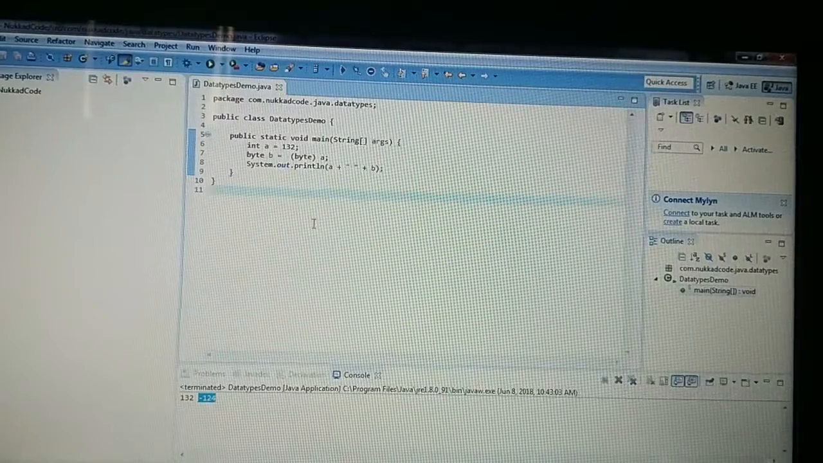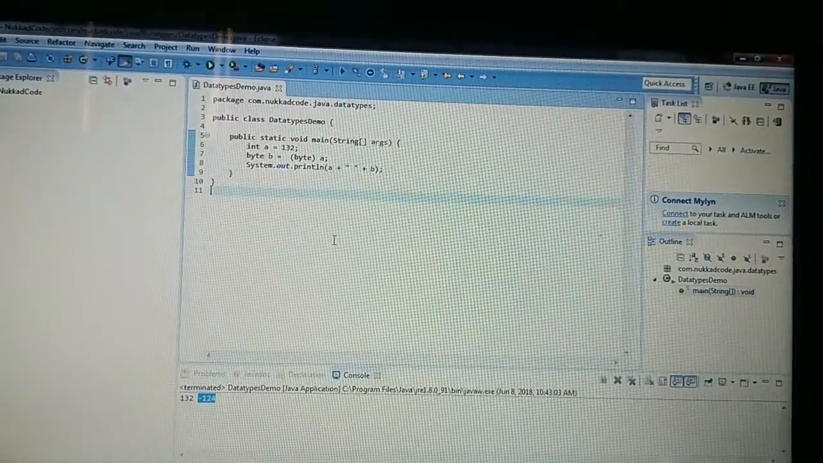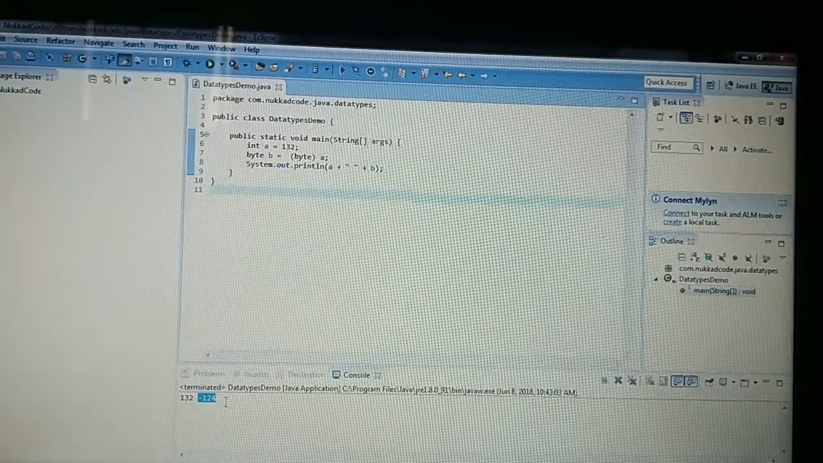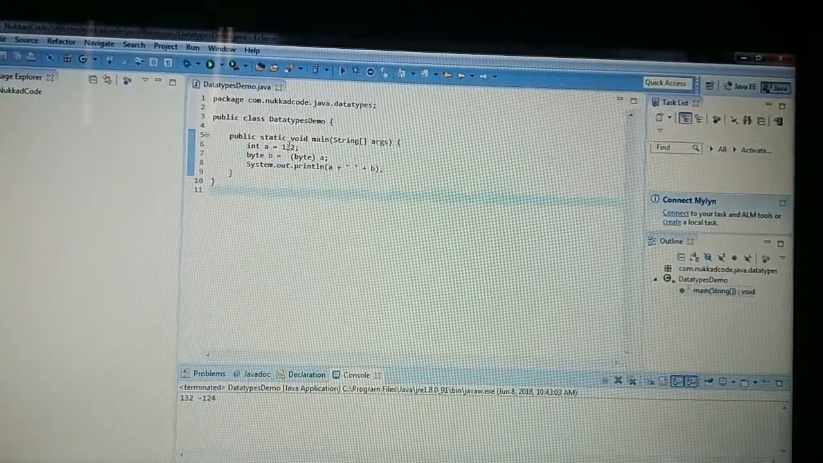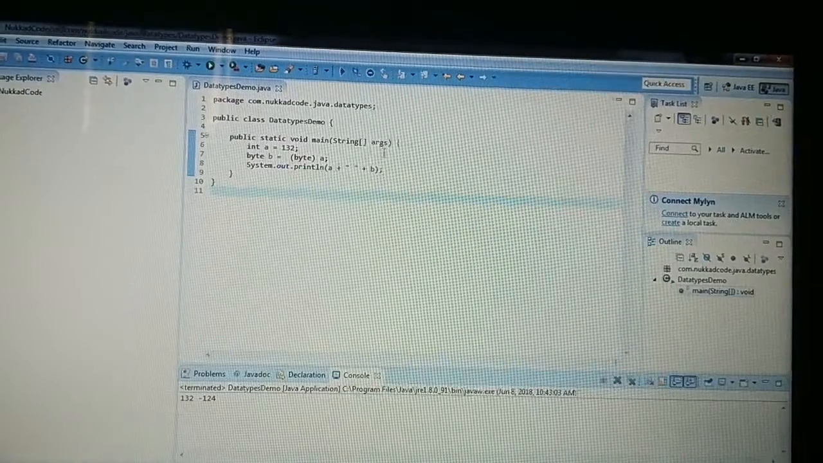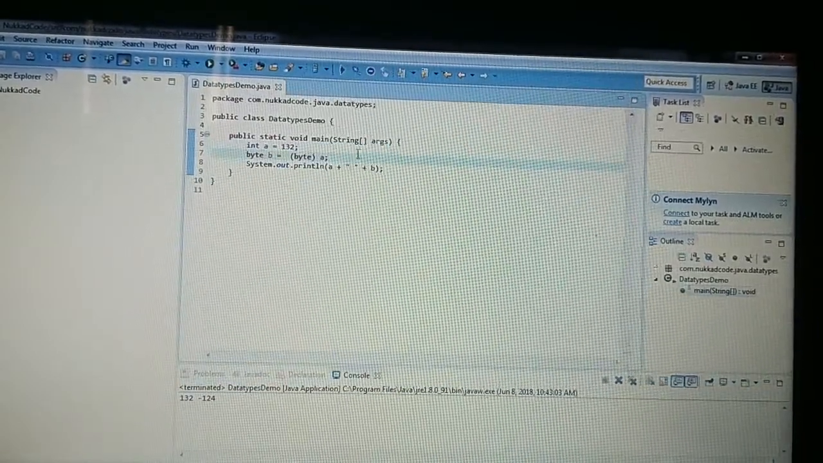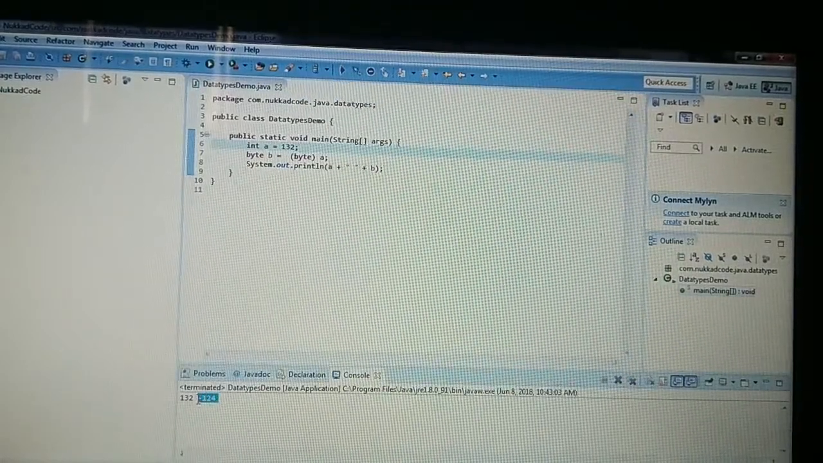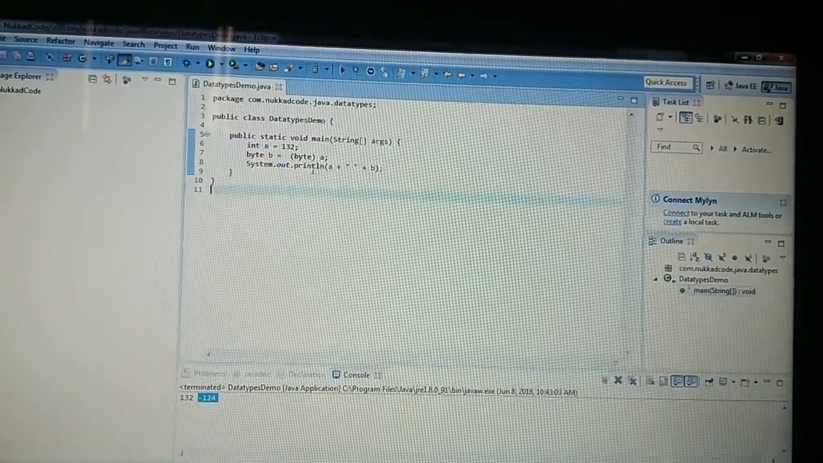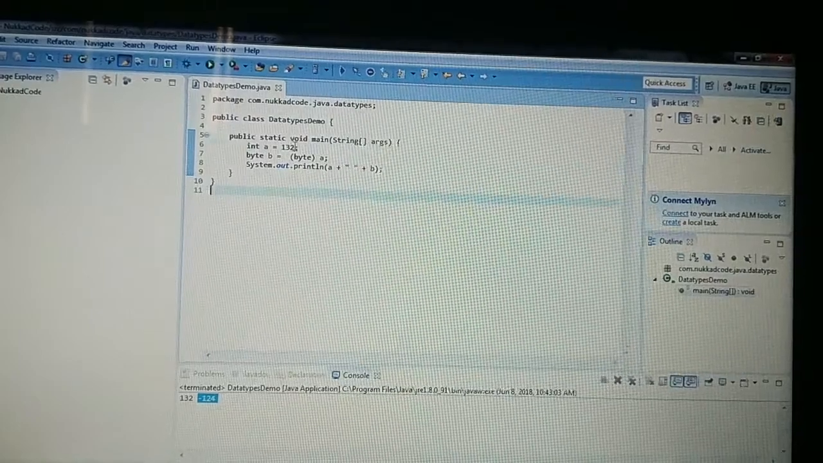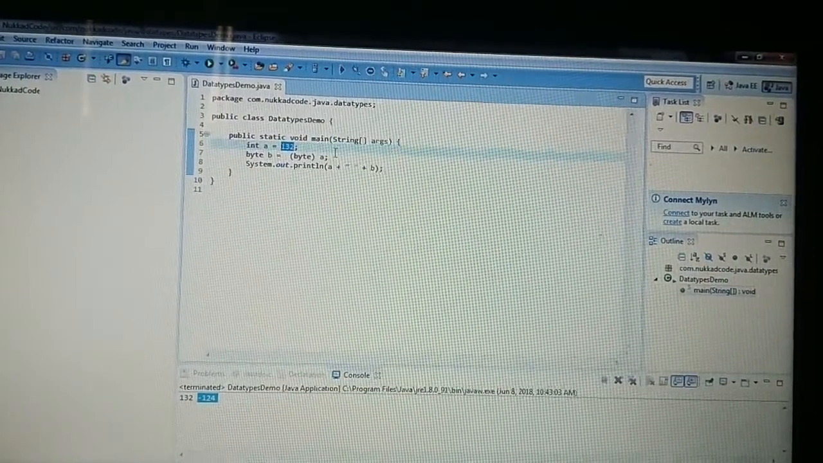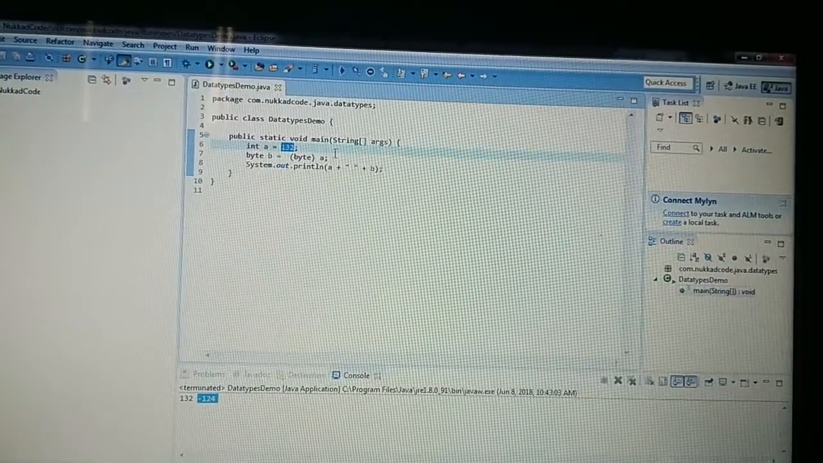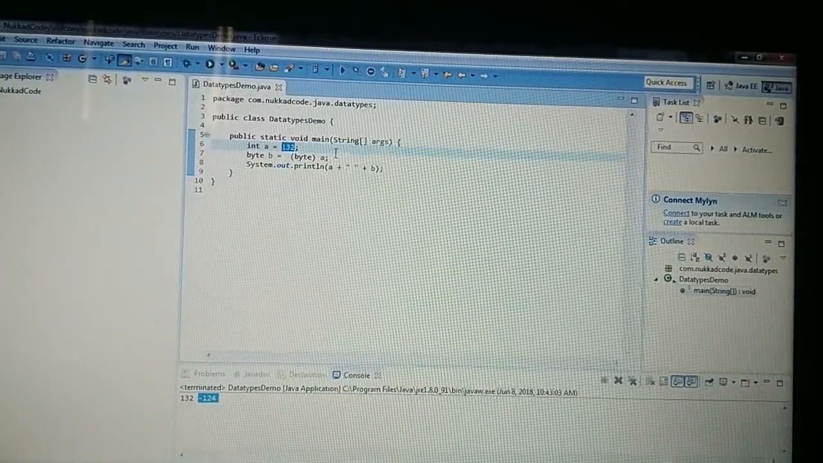Why is it getting negative? What is the logic behind it? Why is 132 showing minus 124 when it is converted into byte? We will learn this in detail, and I will also take another example with a value which cannot fit into 8 bits, that is the size of byte.